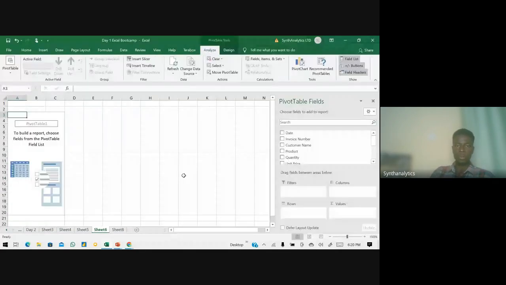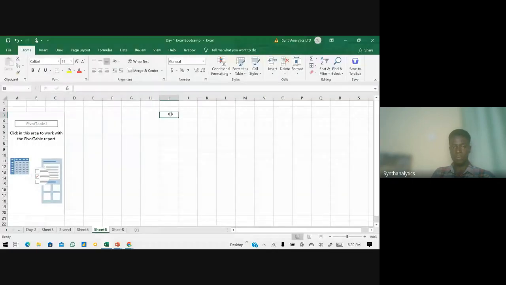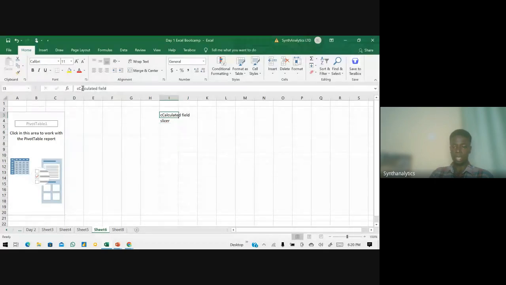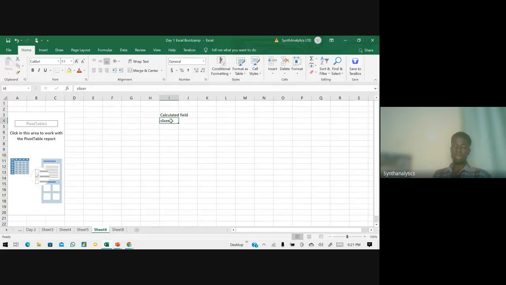So to start with, I'll be talking on calculated field on the pivot table, and then furthermore, I'll be talking on your slicer over here. For slicer, we have two basic slicers we use, not only on Excel, it's almost general. Whether you are on your Power BI, whether you are on your Excel, or whether you are on Tableau.